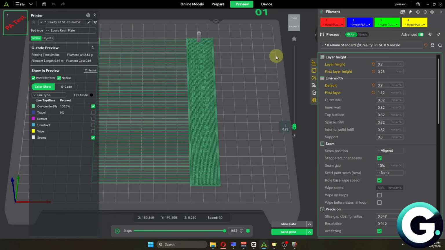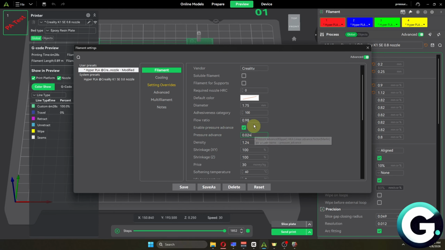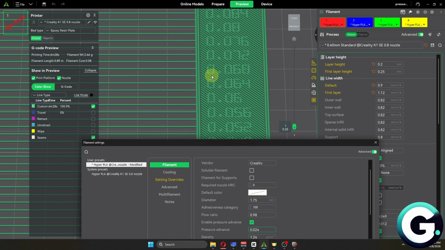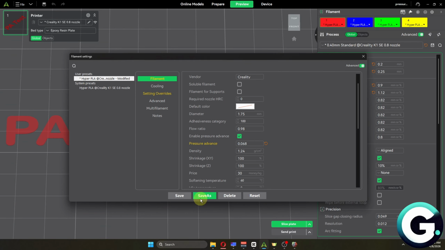Now, to simply calibrate it, you just want to head over to your materials, which is going to be your filament. From here, click on the pencil icon, which allows us to edit the filament setting. And then if you scroll down, you have the enable pressure advance. You can now enter the smoothest line on this chart right here. So once again, in our case, it's going to be 0.068. From here, just click on save, and then you will be able to calibrate your pressure advance.